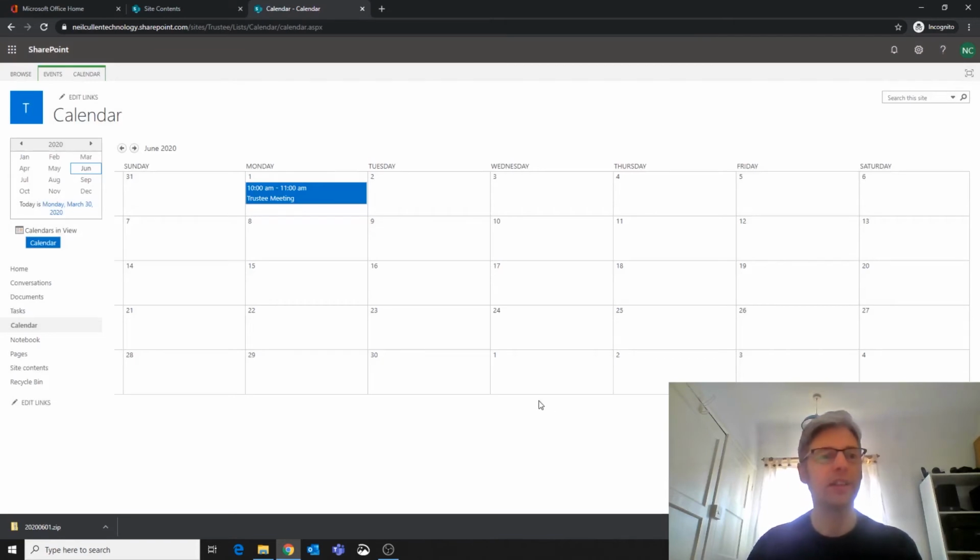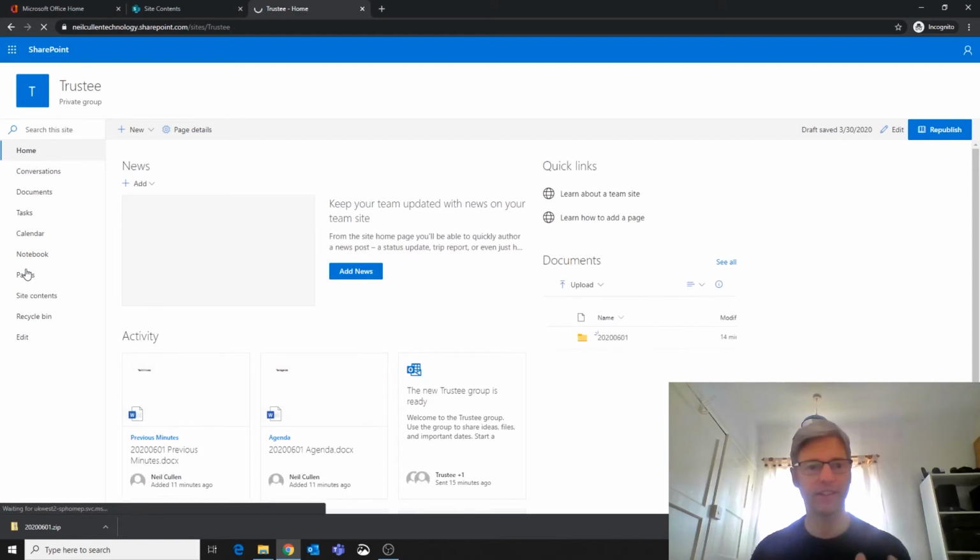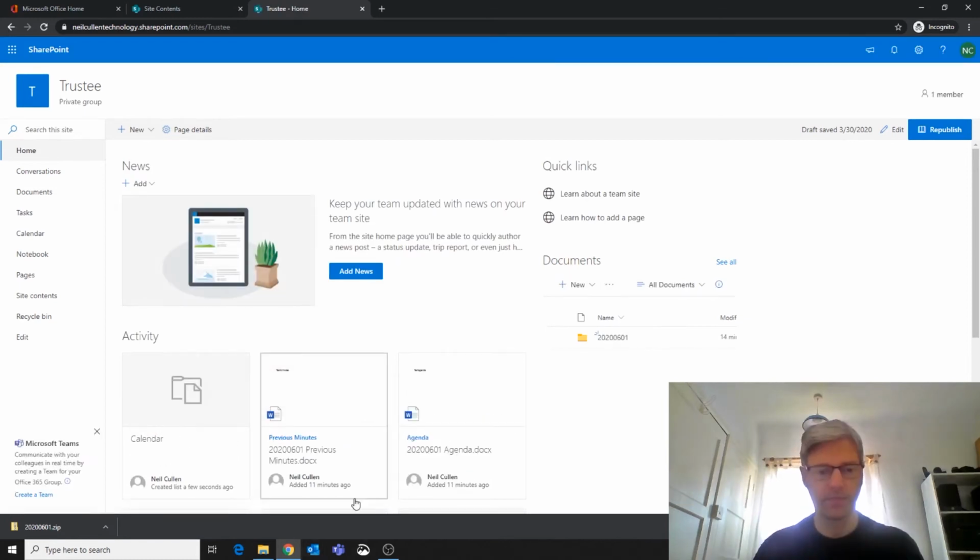There we go. So you can see that one's been created. I'm going to head back to the home page. And so everybody's got access to this shared calendar now. So the final thing we need to do is to create our online meeting in Teams and schedule it for that particular time. So I'm going to head into Outlook.